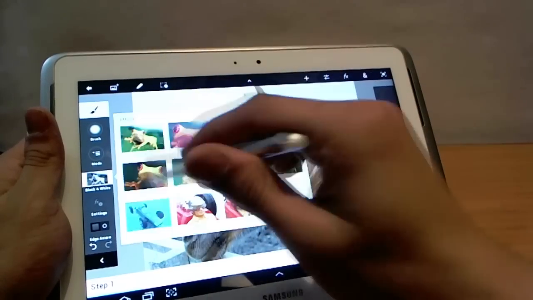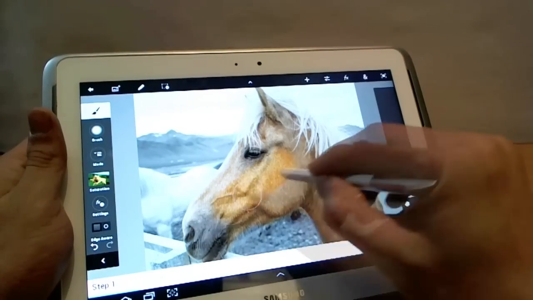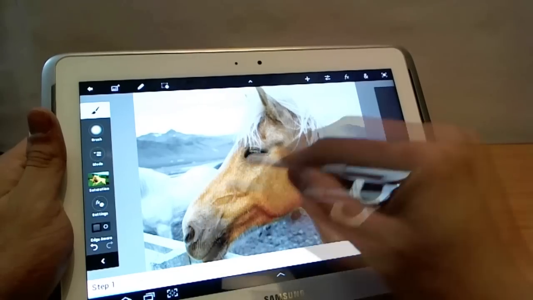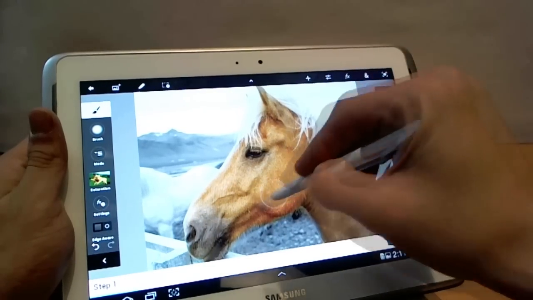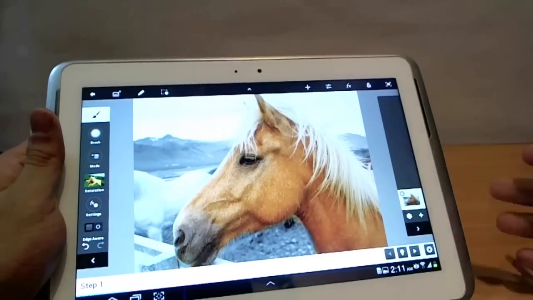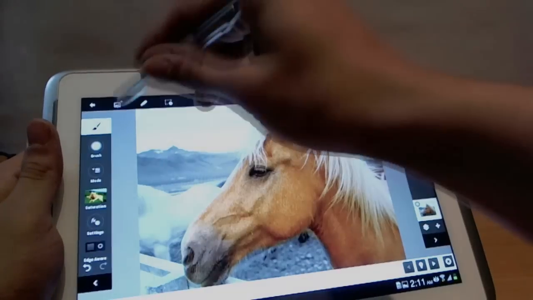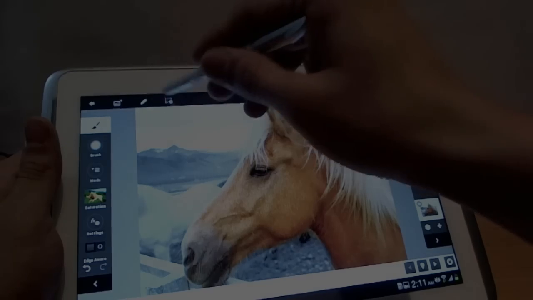You can almost do anything and everything that you would do with regular Photoshop software on a laptop or a desktop. Using the S Pen is really convenient and easy. You can choose from varying levels of brush sizes and brush hardness. Making selections, adding layers, applying numerous effects, and much more is really very easy with Photoshop Touch.